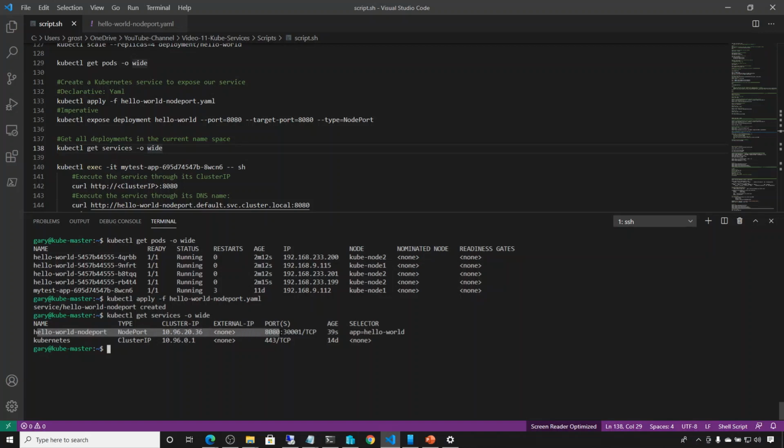8080, this is the port number that the service is listening on. And node port is 30,001. So you can access the application or service from outside by hitting any of our nodes and specifying the IP address of any of the nodes and this port number, and we'll see that in action shortly.